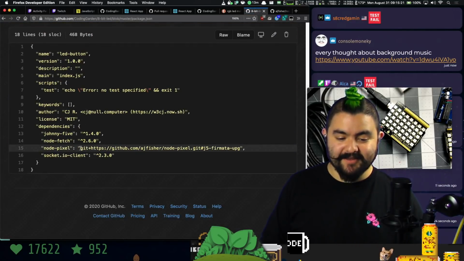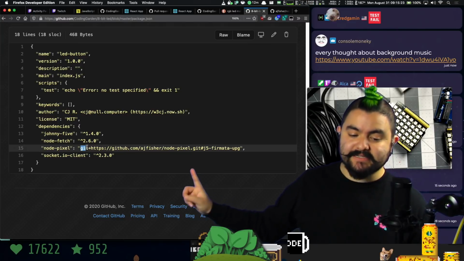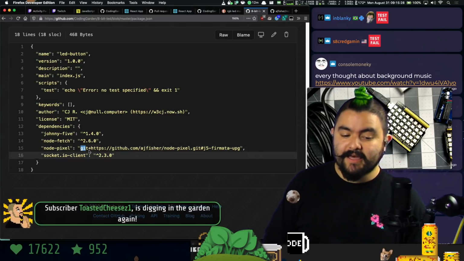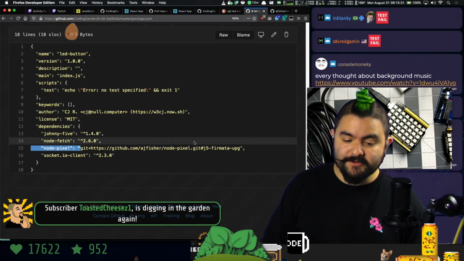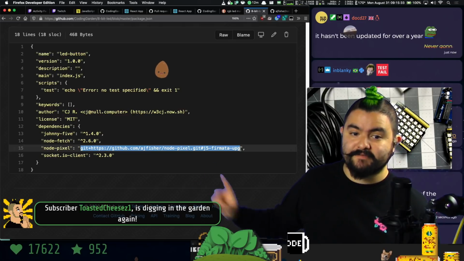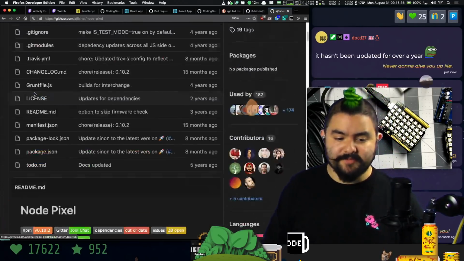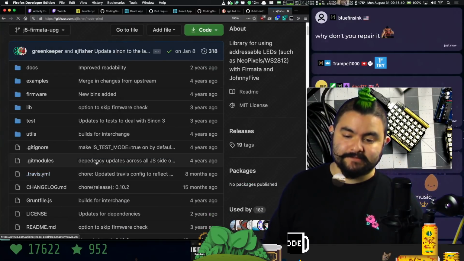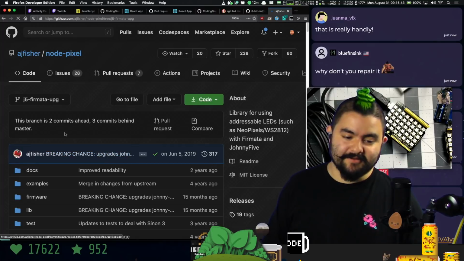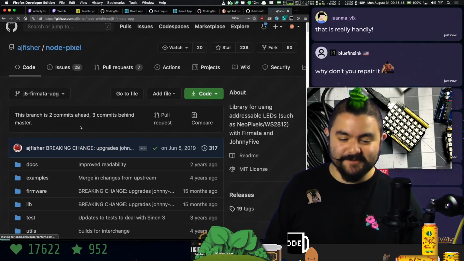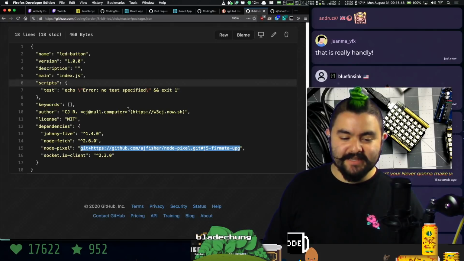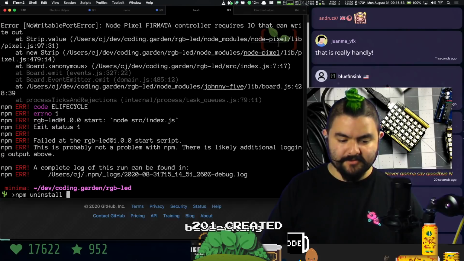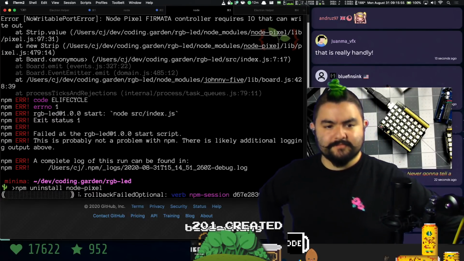So instead, we're going to do this. And so you may not know that you can do this. This is actually a dependency that's brought in directly from Git. So instead of installing it from npm, we just point it to a specific branch. There's a branch called j5 firmata upg. And we can see on the repo here that there probably is still that branch. Yeah, here it is. Why didn't I repair it? I don't know. This branch is 2 commits ahead, 3 commits behind of master. But this is the branch we need to get it to work with the Arduino Uno. So what we'll do is we'll uninstall NodePixel, like so.